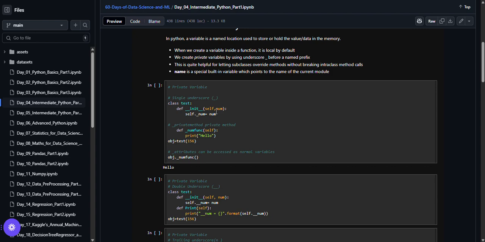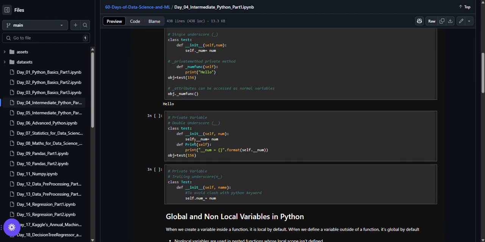And then it's basically saying start with the number. And the private method is basically defining a numbered function with the self. You can see that this comes up twice. And you're printing hello. And the object is Test. So it's calling this function up here. And it's trying to print out the numbers 156.